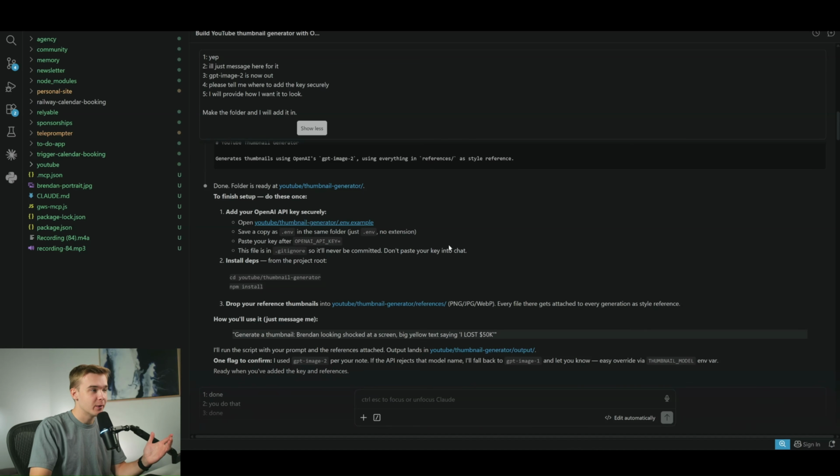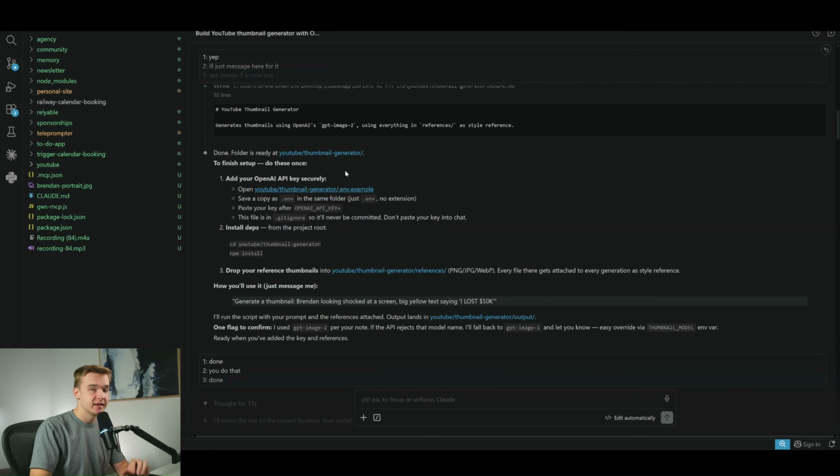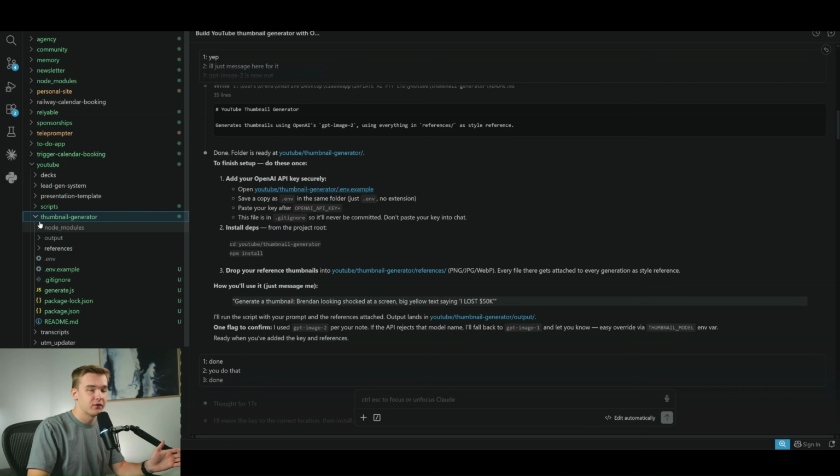After this, we were basically done. You can see here, it's created the folder, it's added the key in, and it has installed everything it's needed to do. So once that was all set up and ready to go, it created that reference thumbnails folder and just told me to drop the reference thumbnails into that folder. So if I have a look on the left-hand side into YouTube, into thumbnail generator, you can see references.